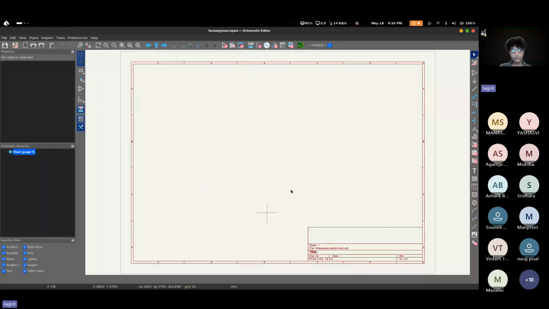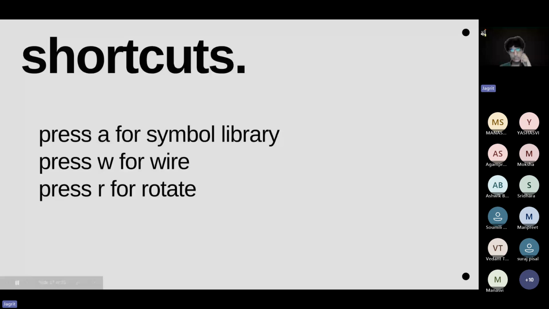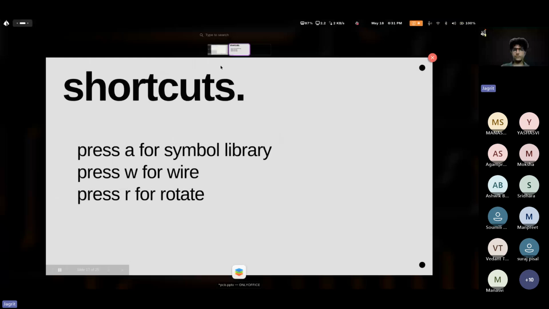Let me show you the PPT. There are a few things you will need. These are shortcuts which you will need a lot in this. One of them is when you press A, the symbol libraries come up, and the second is when you press W, the wiring comes up. We don't need the wire right now. And the third is when you press R, it's for rotate. So when you come back here and press A, something like this appears.